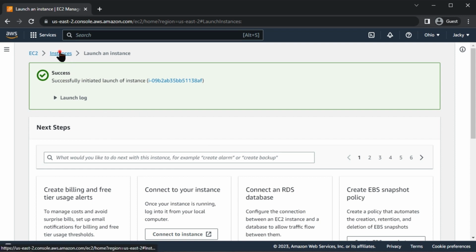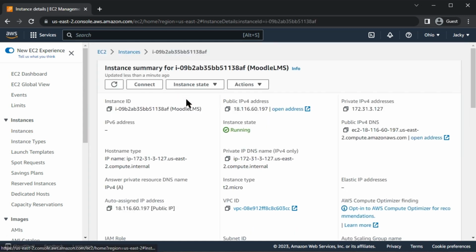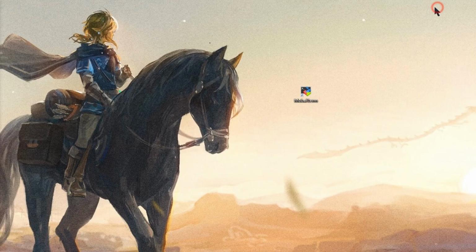Okay, and then we can go back to the instance page. And you can see I have one here that is terminated because I did a test on that one before. So this one I just launched is still on pending, and give it some time, it will show running very soon. Yep, it's running. Let's click on the ID, and this is the IP address. Just copy it, and then let's open this MobaXterm.